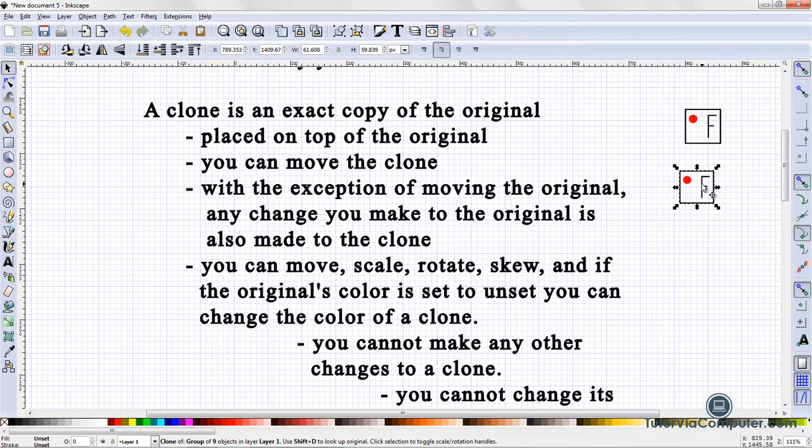If I click the object again, I get these arrows. I can skew, come back here. If I click the corner arrow, I can rotate the object. And on the side arrows, if I drag them, I can skew the object. And the point that I'm trying to make here is I can do all those things to the clone, but I can't make any other changes to it. I cannot come in here and change the color. I just can't do anything else. That's it. I can move, scale, rotate, and skew.